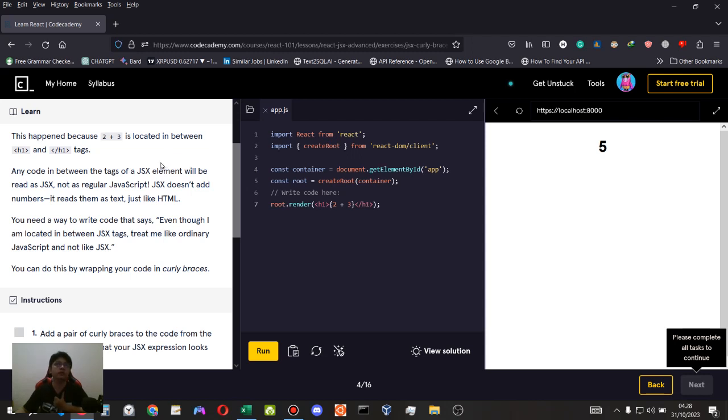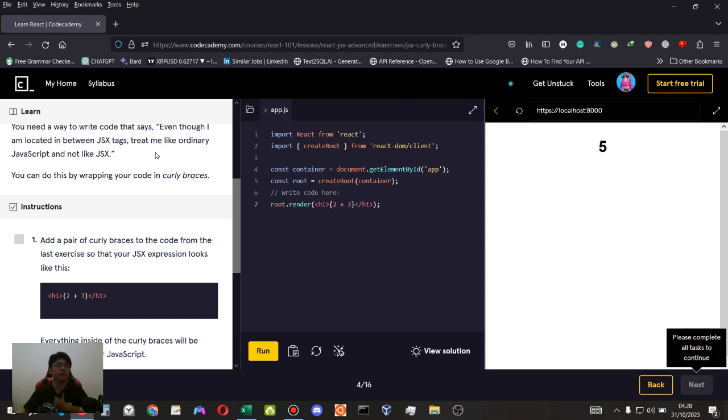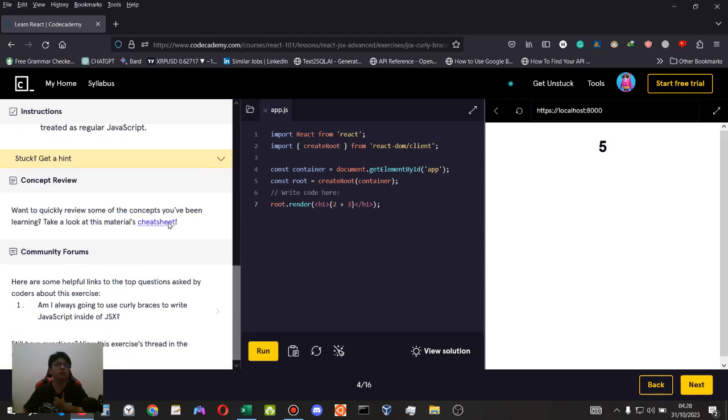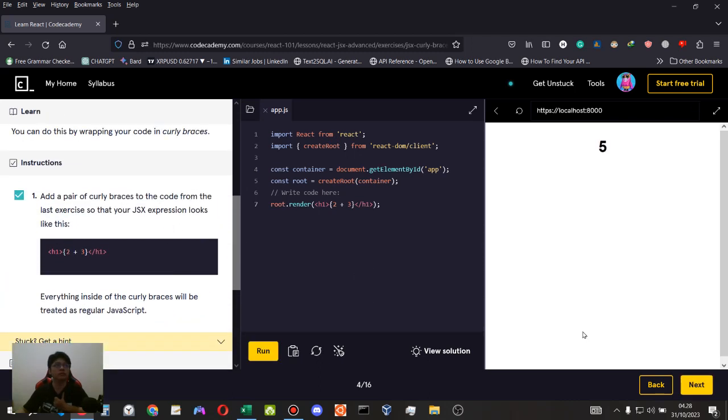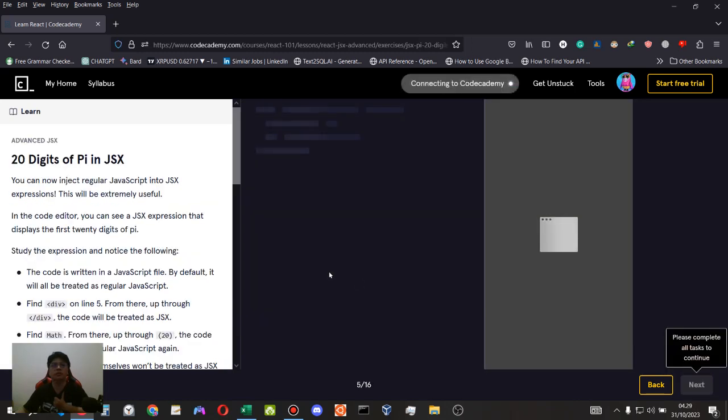Okay, just text. You need a way to write the code. Okay, I already made the curly braces. Let's run. Good. Okay, I think it's quite easy. Super easy, I mean.